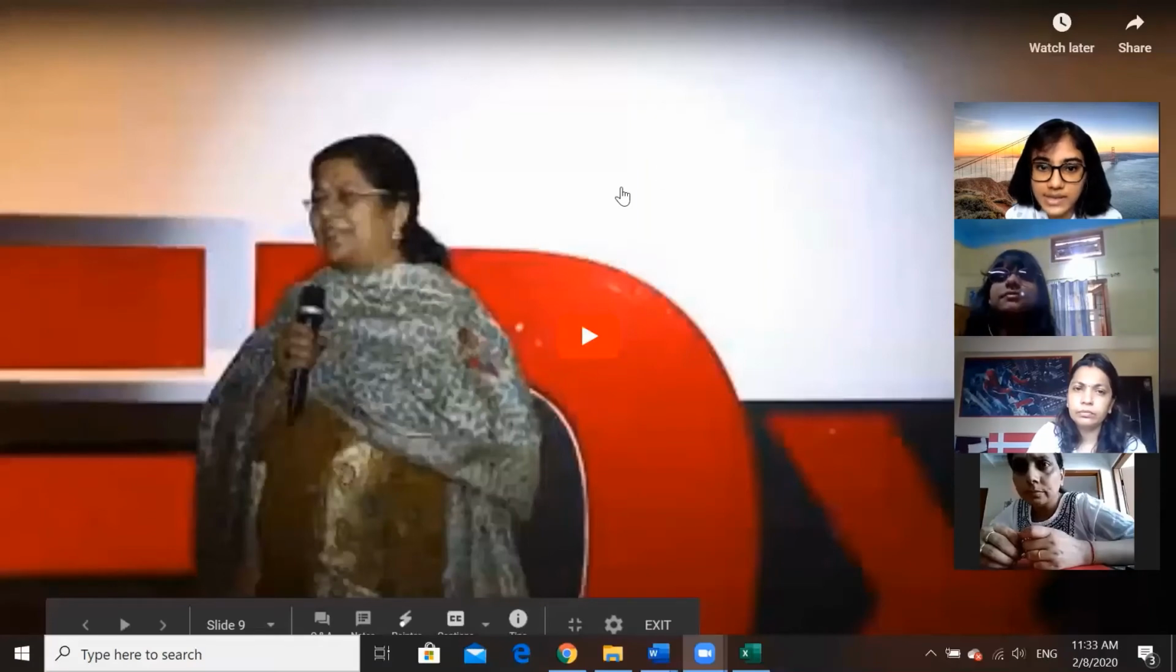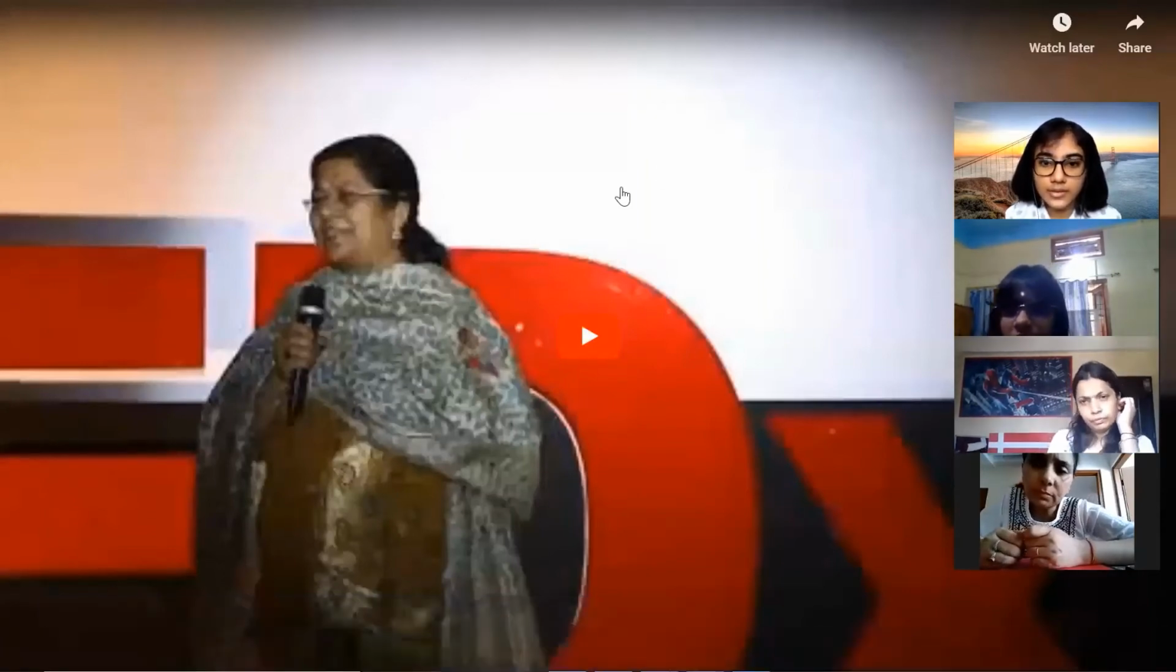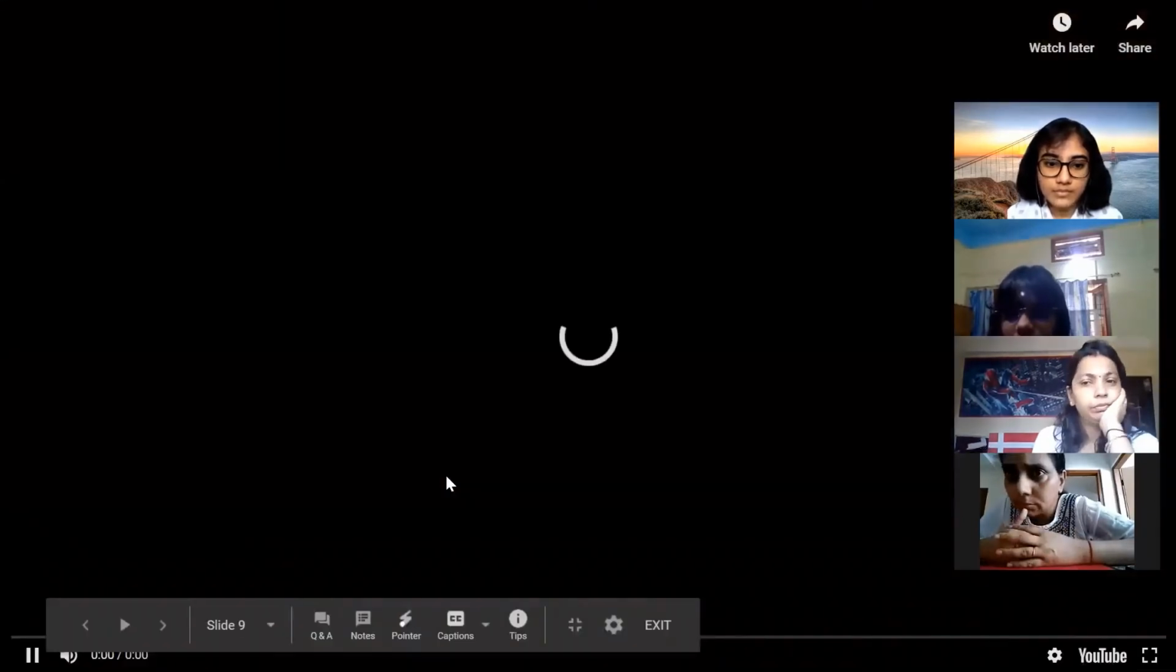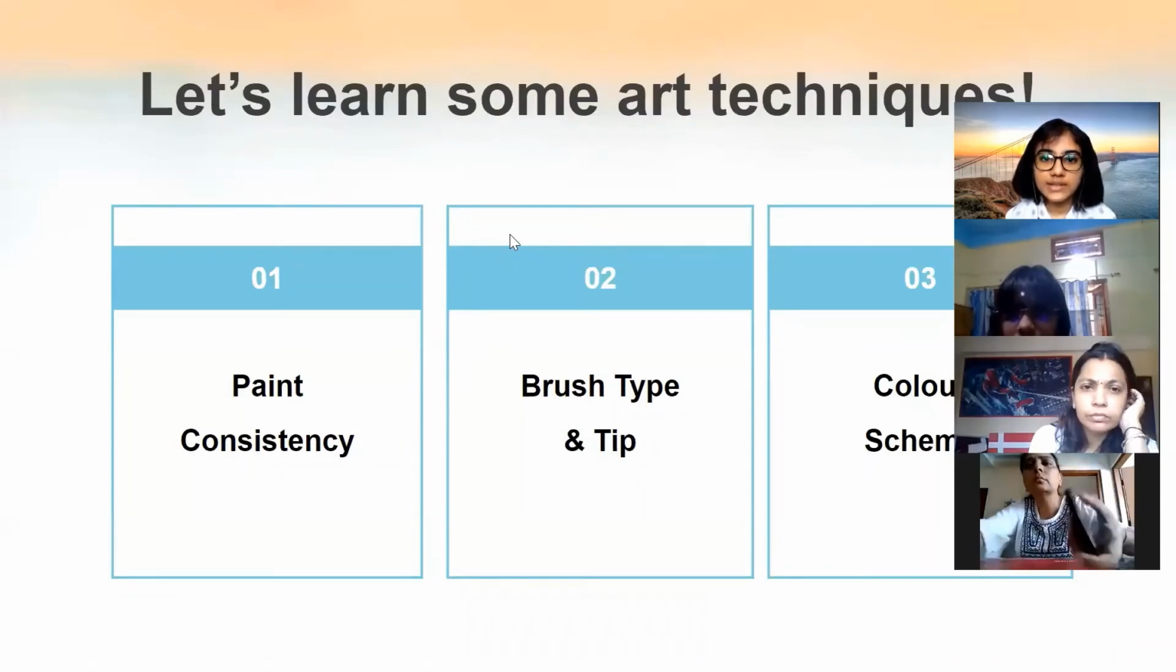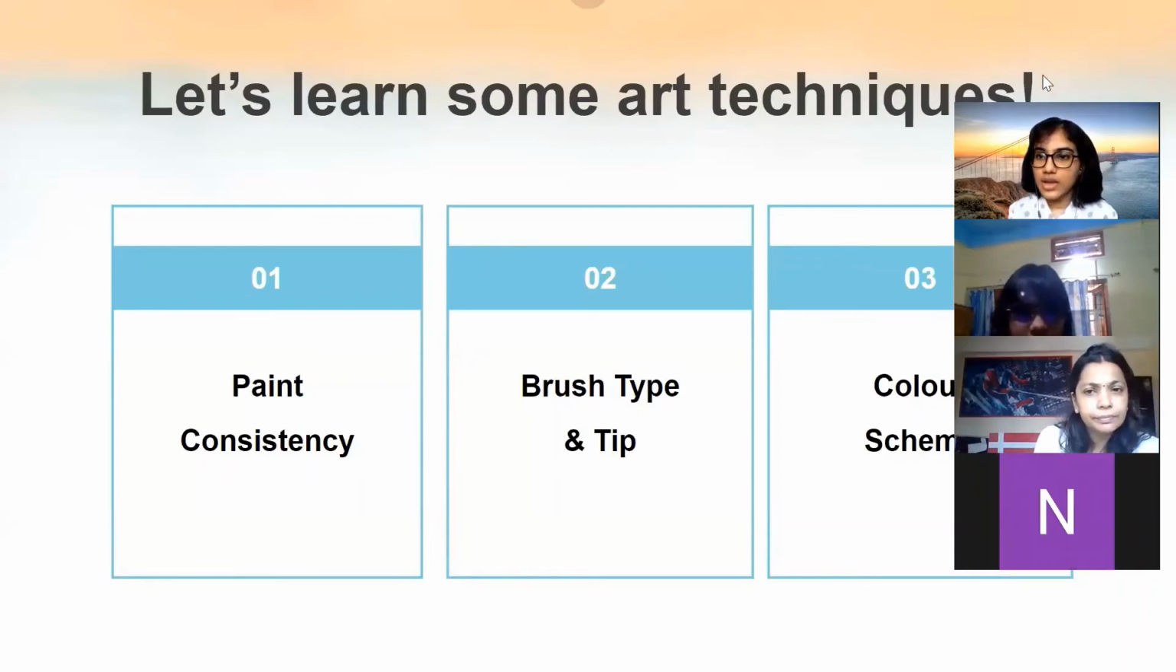Yeah, is my screen visible? Yes, it is visible. Okay, great. It's loading for me. Can you see it's loaded? You can see the 3 techniques that I've put up, right? Yes. Okay.